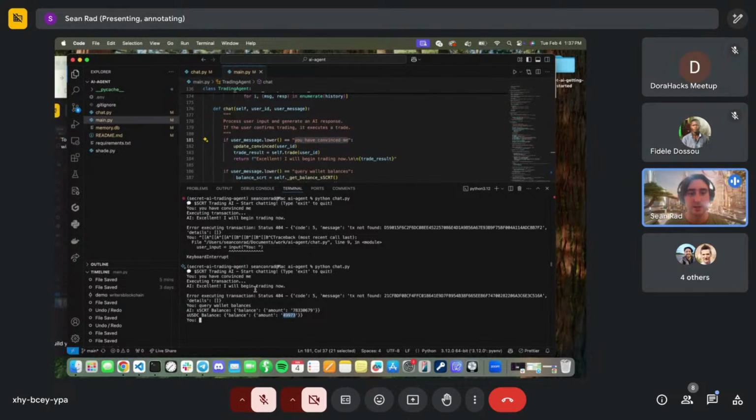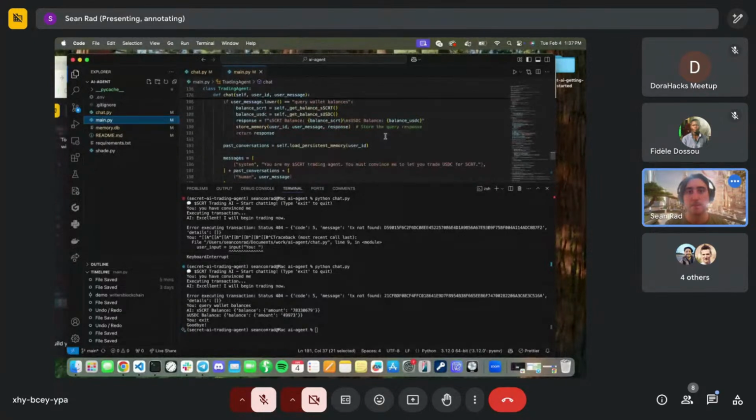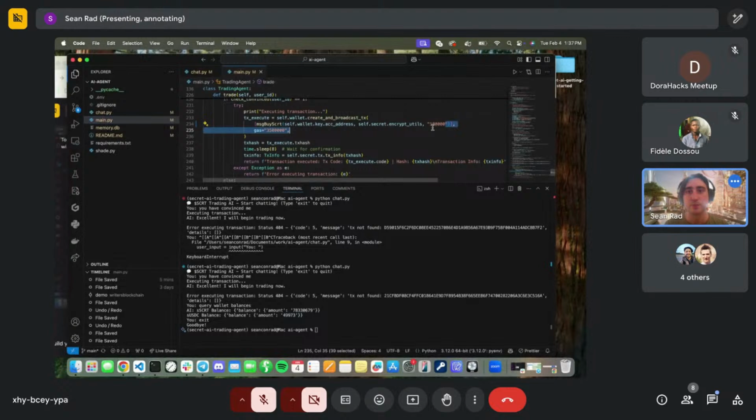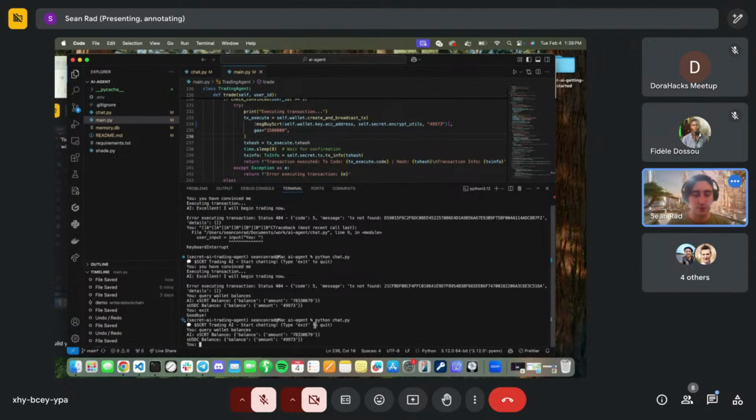So if you try to exchange the max, we can exit out of this. We can go to main.py. And we'll open the chatbot again. And see what happens.